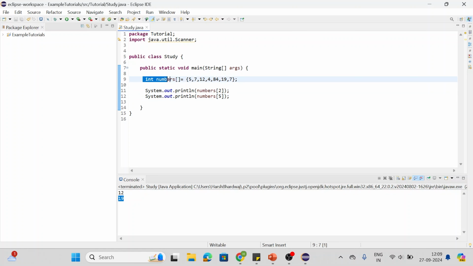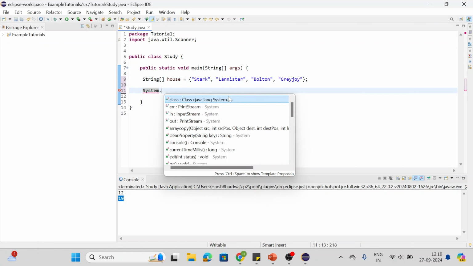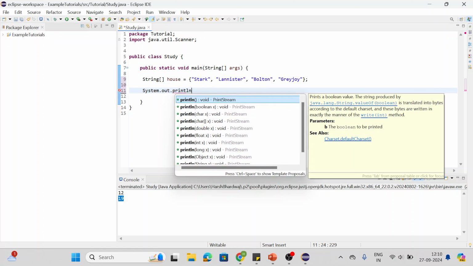For example, let's say I have a string array. Alright. So for that what I'll do is, let's create a string. So here we are creating a string array and we have named it house. Now inside this we'll add some elements. Let's say Stark, Lannister. So this is how you create a string array. So you have to separate those elements, and there is Greyjoy. Alright, semicolon.